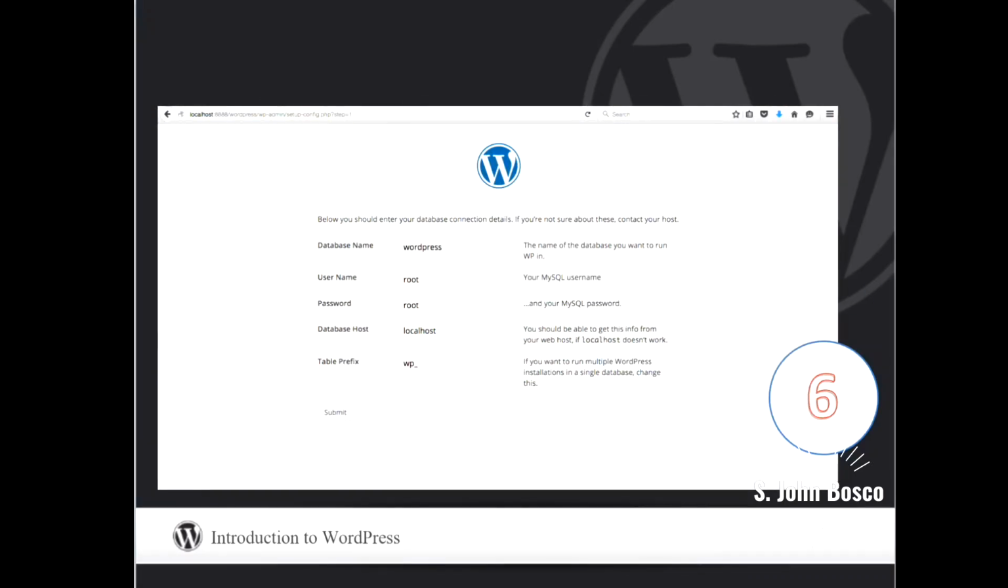So here you have to give the database name which you have created, as I told you in MySQL, in the example. You created a new database named WordPress. The username for the database is always root for everyone, and the password is nil. So you need not give any password here. You can remove this password, no need.